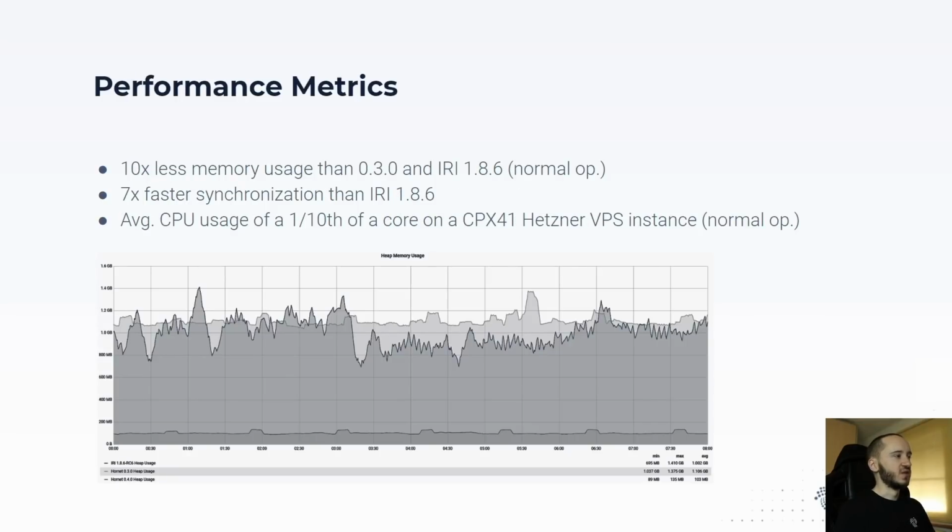Then to some performance metrics. So 0.4 actually consumes 10 times less memory than 0.3, and has 7 times faster synchronization than IRI 1.8.6, and all that while only consuming a tenth of one core on a commodity VPS. Those are very good results, and with 0.4 you're now able to run multiple nodes on one VPS, since resource consumption is so low.